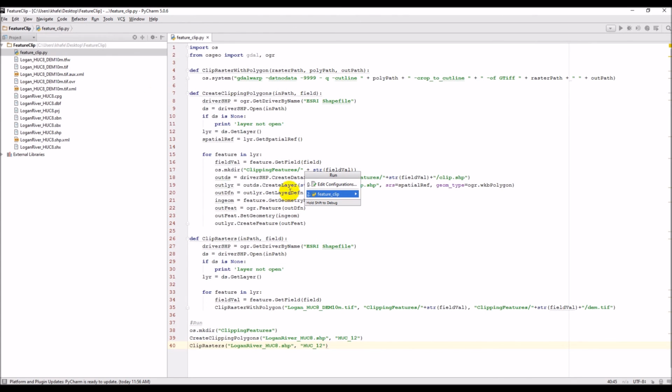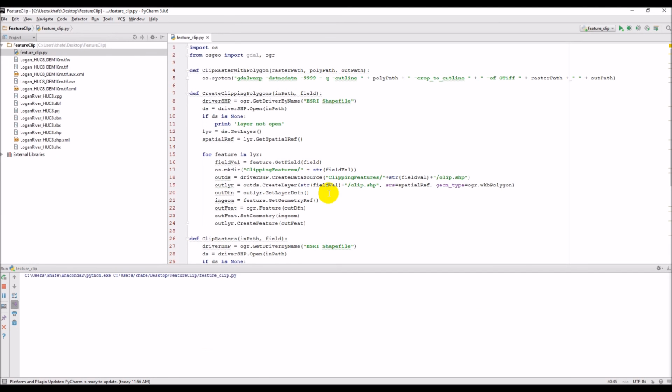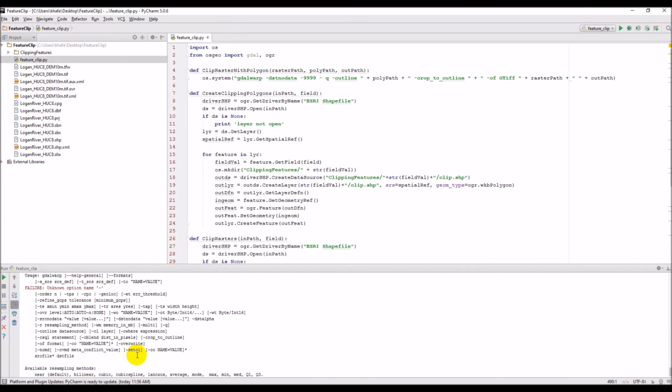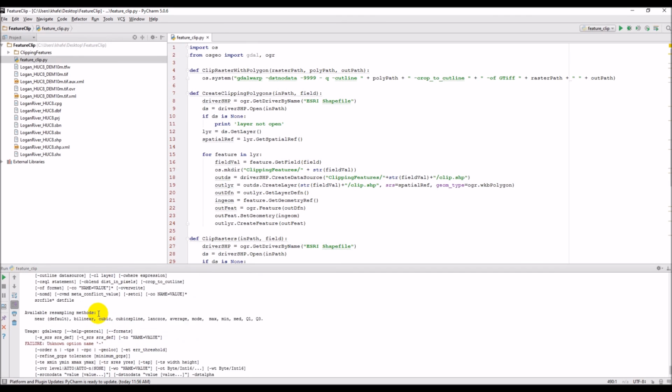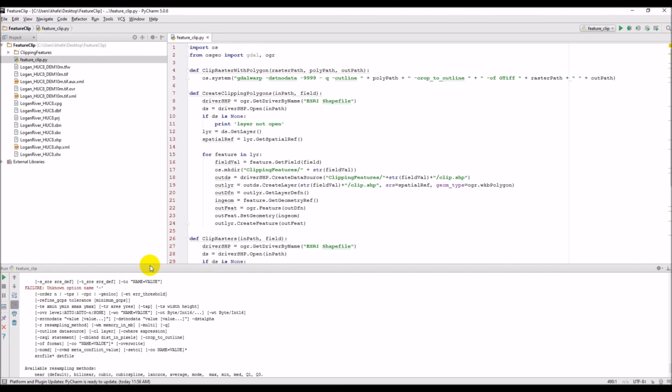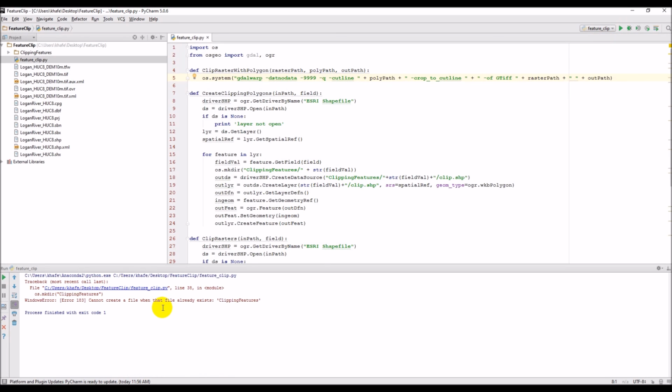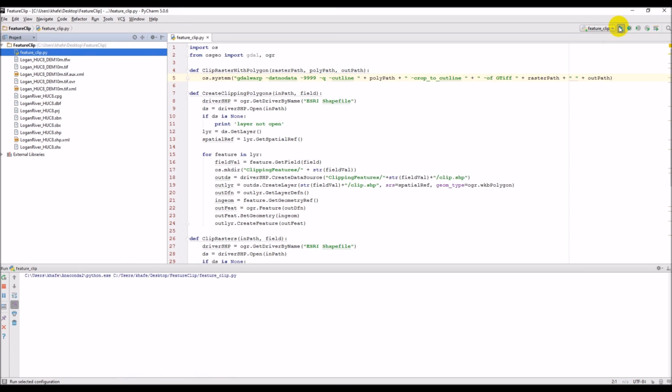Click run. Yes, that's the one I want to run. And here it goes. Unknown option name. Okay. So we're getting an error. I did something wrong with the command line here. It's because I have a space next to the Q. Let's try that again. Oh, it's because clipping features already exist. So if we take that, we delete it, then we can run it again here.